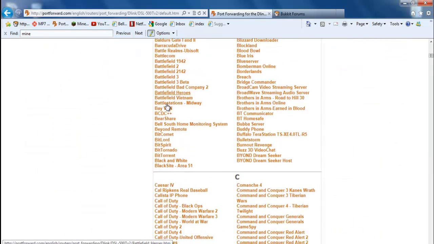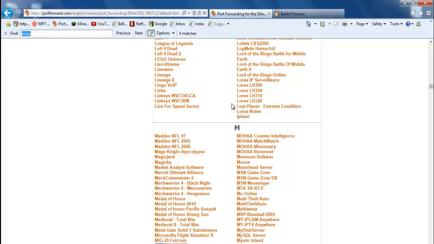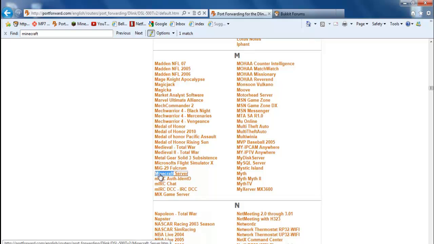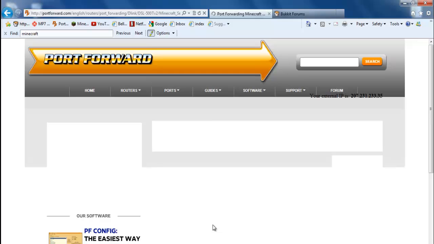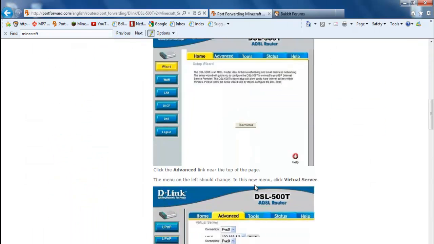Alright, all this stuff just seems so long, right? So all you've got to do is press Control F, and you're going to have this little find box up here. All you type in is Minecraft. And look at that, right down here. You just find the highlighted Minecraft server, just click that. And it's going to bring you up steps that you need to do to open the Minecraft port.